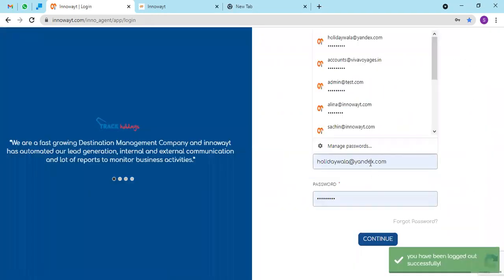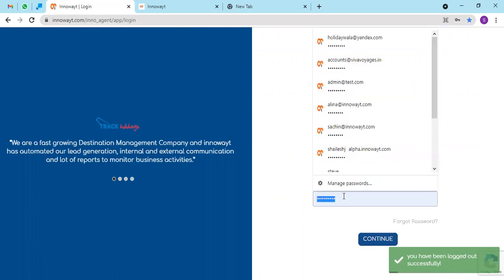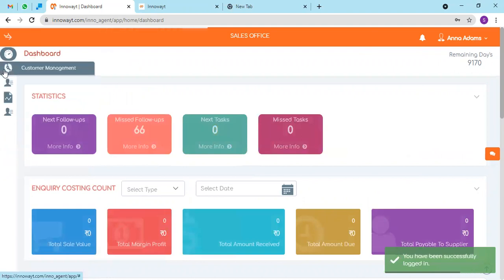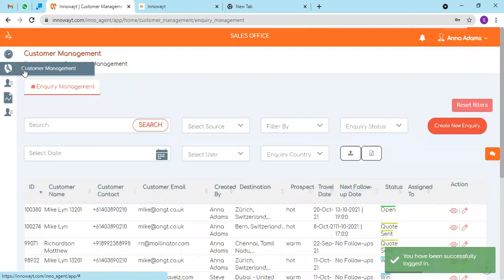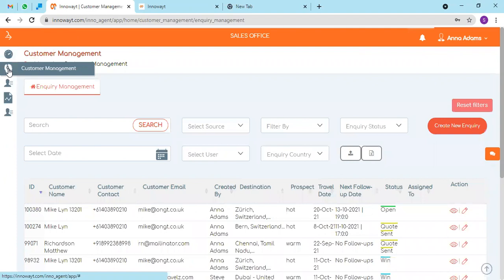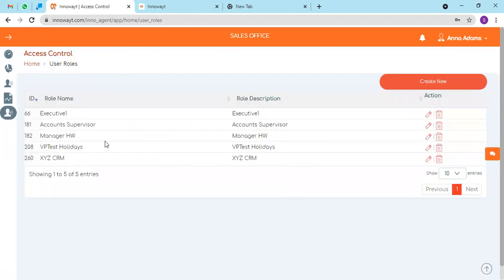Correct. So let's say you give this URL and this user ID and password to someone, and you give one right. The one would be able to see only customer management. You can give this much right, only customer management. He just has to put up his inquiry, nothing else. He'll not be able to see any other inquiry, any other booking, right? Yeah. So let me give you an example. Access control.